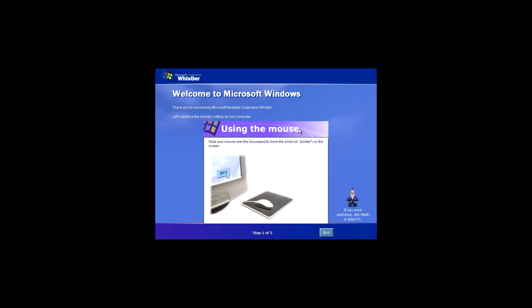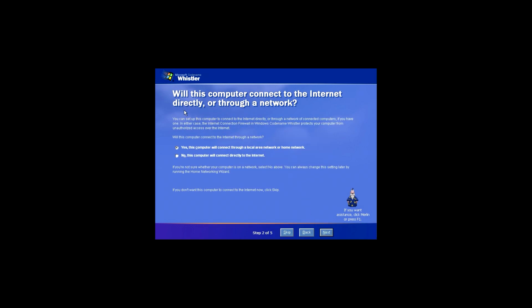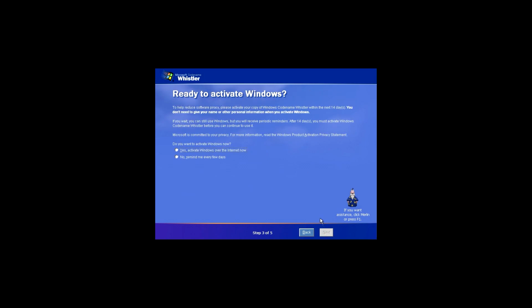Oh, and here's another little graphic. So if you're not using the mouse for a little while, it'll show this to teach you how to use the mouse. But I know how to use it. So we're gonna hit next. And now it says, will this computer connect to the internet directly or through a network? And this ready to activate Windows, like I said, this is the first one. It actually works. We can't do it. I don't think we can.